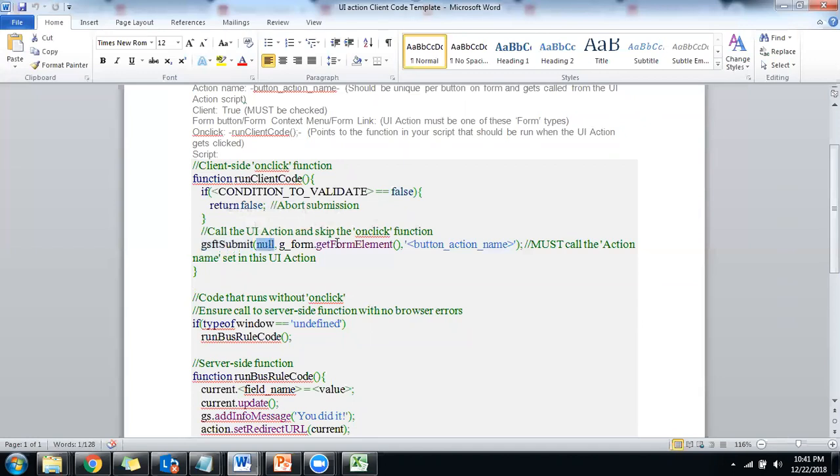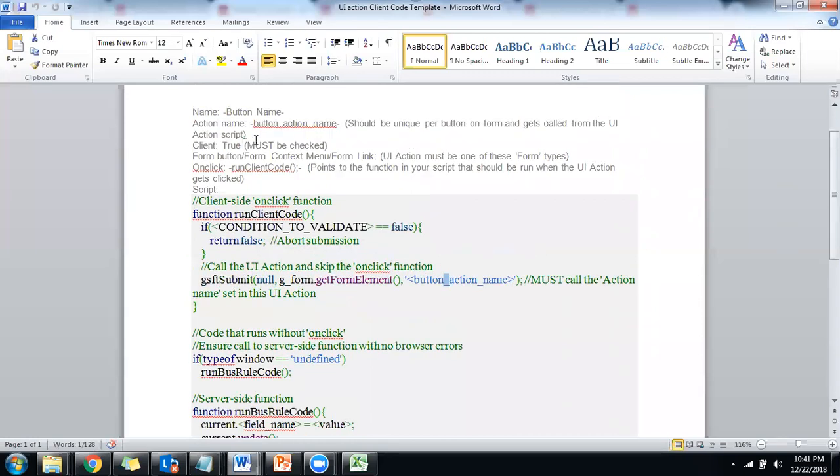It has got 3 parameters. One is null, then gform dot get form element. These two are constants. These two will be there. And then the button action name. Here you have to give the action name which you have mentioned in the action name field.